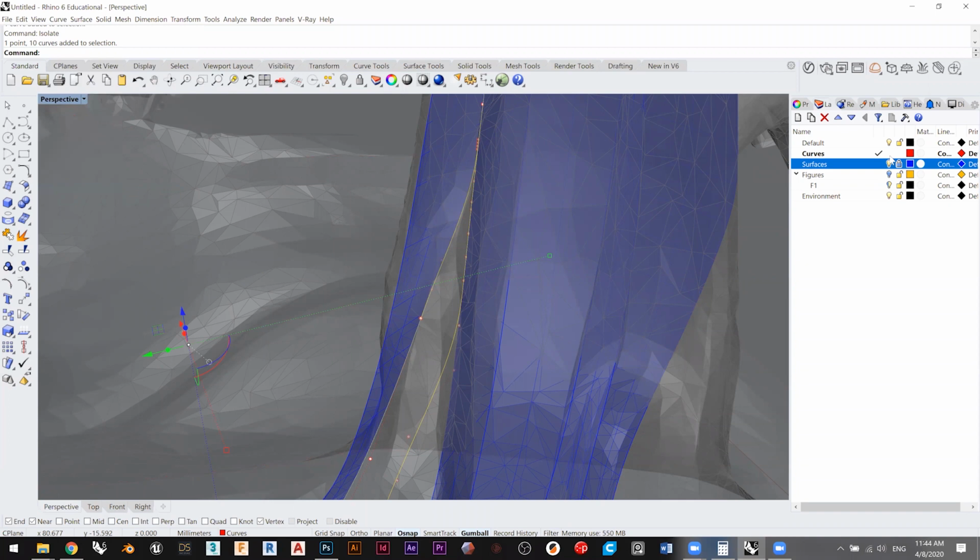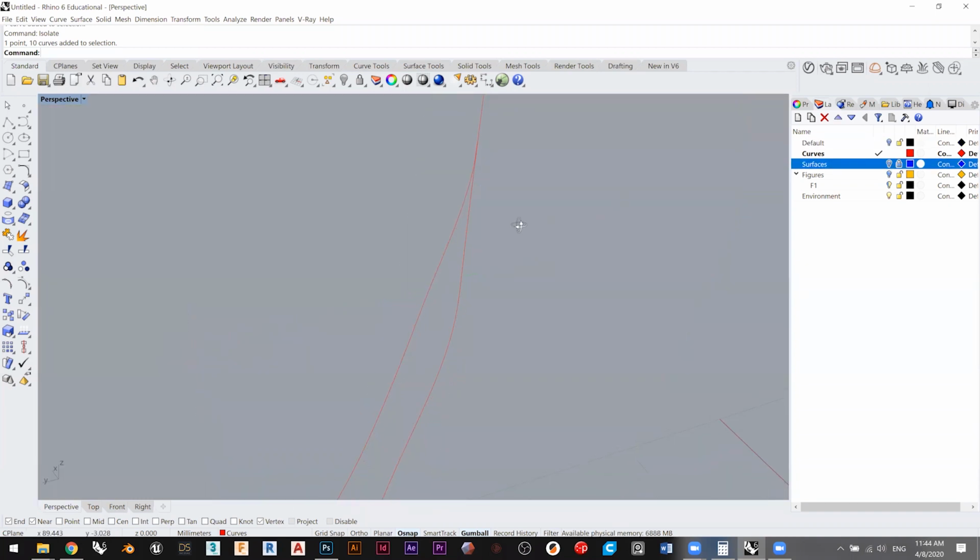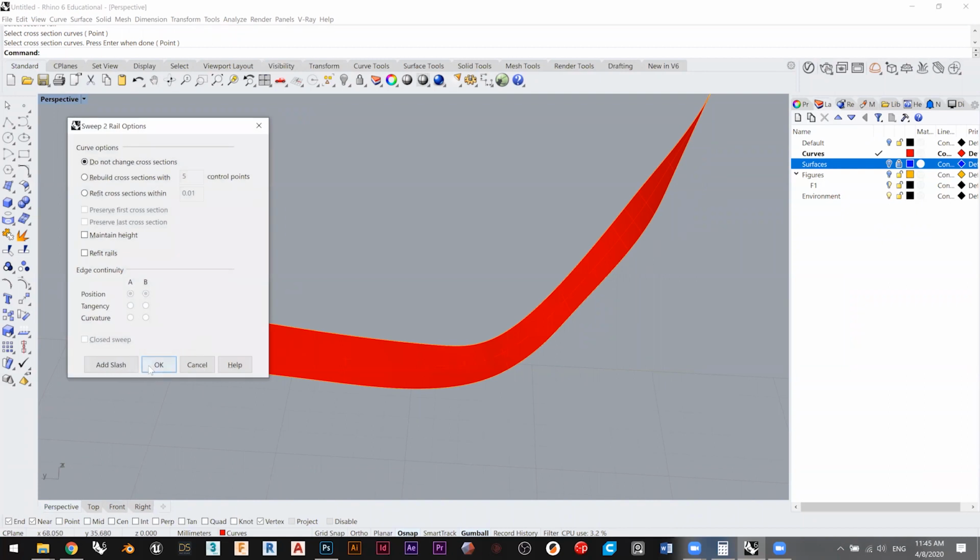I'll use isolate to see it better, what's going on here. Yeah, this curve is too long, right? So I need to fix it. And I'll fix it by using trim, select cutting objects. This is my cutting object, enter. Trimming off this guy, enter. And then instead of loft, perhaps I'll just use sweep between two rails, because this tool was kind to me today. Sometimes it's a little bit messy, but this time it was kind, so I'll keep using it until it doesn't work anymore.